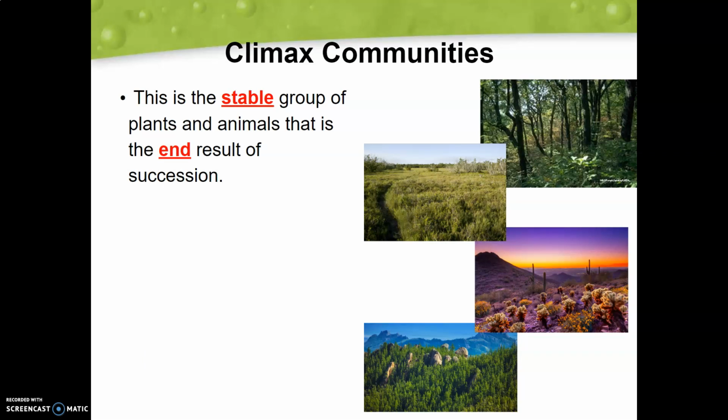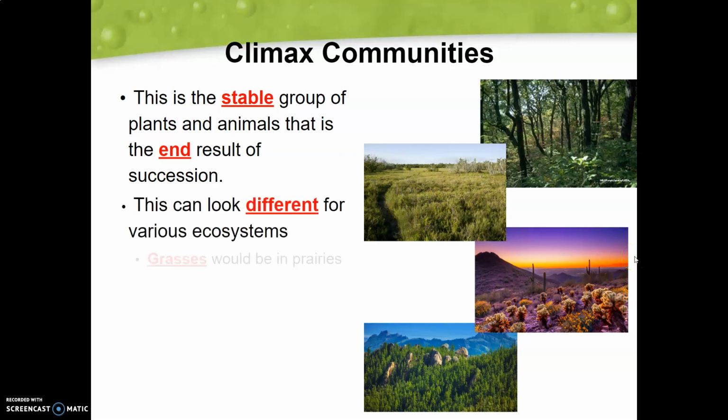So eventually what succession wants to do is reach what we call a climax community. So it's going to be the stable group of plants and animals that is the end result of succession. Okay, so that's kind of like our end product. It can look different for various ecosystems.